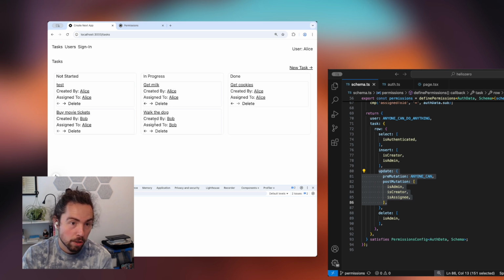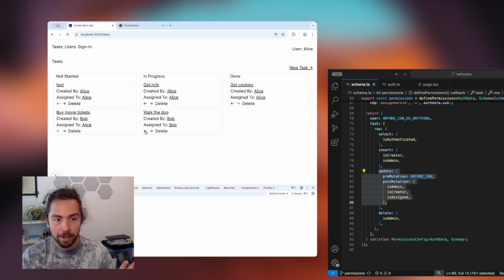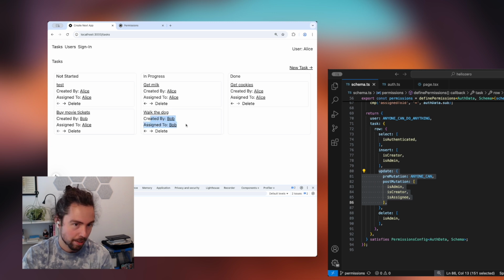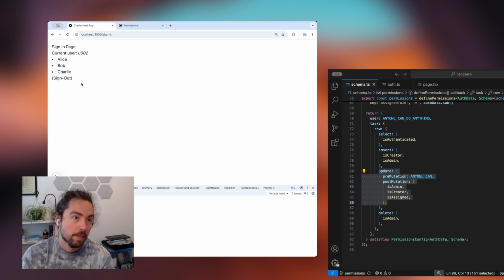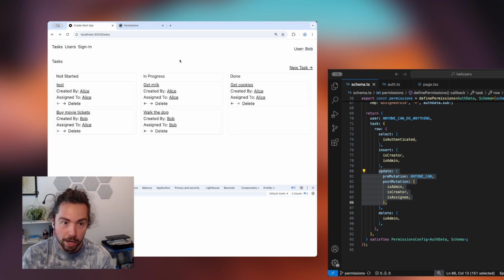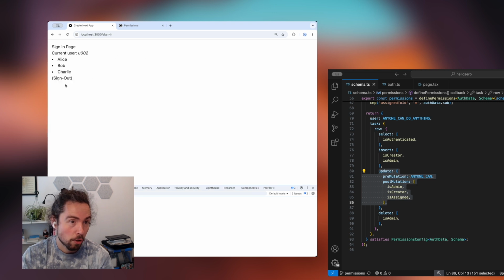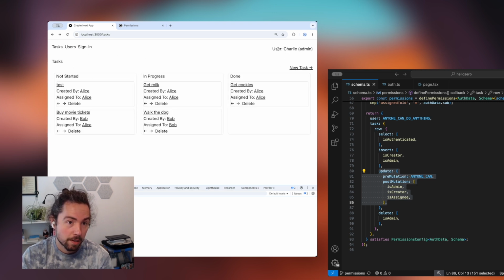But walk the dog, same thing, little blip, but it doesn't get committed because Alice isn't an admin, the creator, or the assignee. But if we go back to our sign in page and sign in as Bob, who is also not an admin, he won't be able to make changes to this. He can read it, but he can't make changes to this one as well. And same with this one, where he's the creator but not the assignee. And then lastly, if we sign in as Charlie, who is an admin, he can make changes.